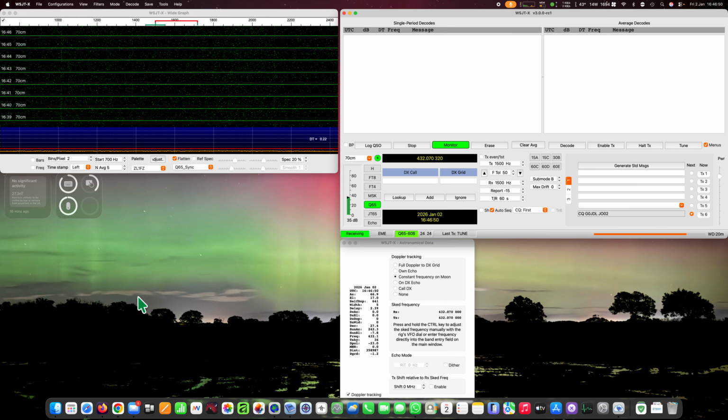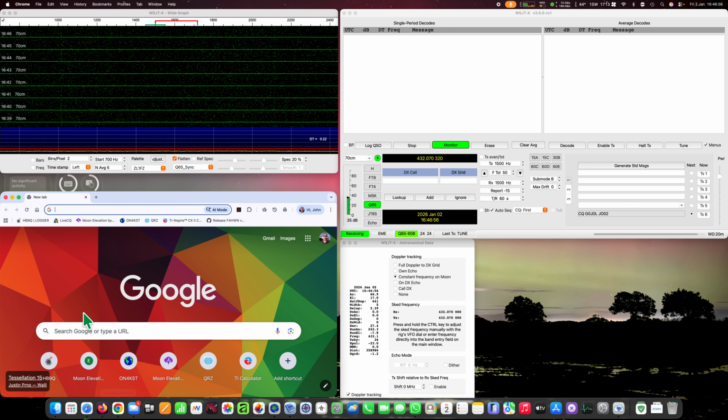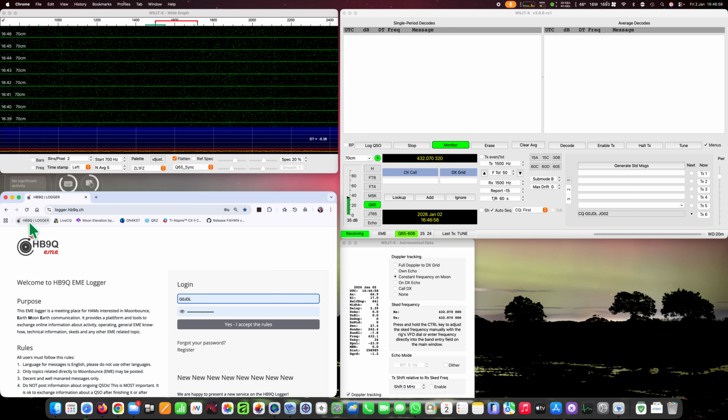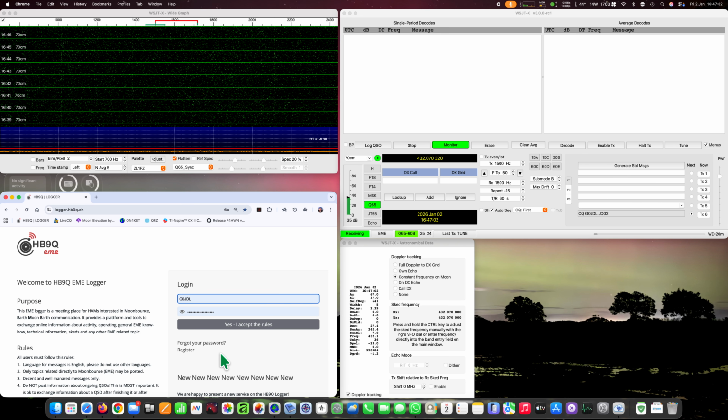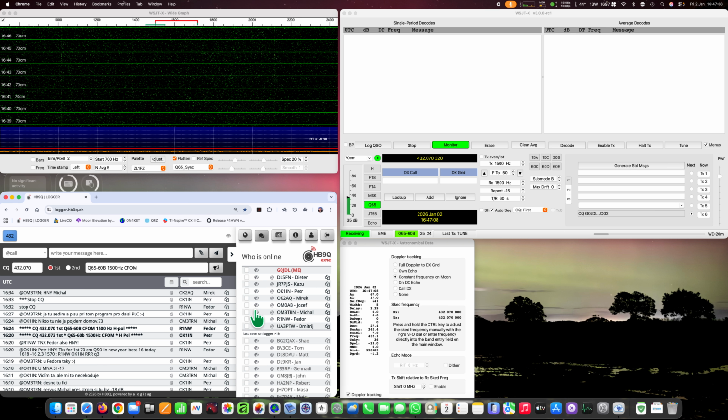So we have a couple of chat rooms we can use, and the one that's normally used on 70 SEMS and above is HB9Q EME Logger. You have to register for this. It's a simple process: name, call sign, a few details about your equipment, etc. And after that you can log in.